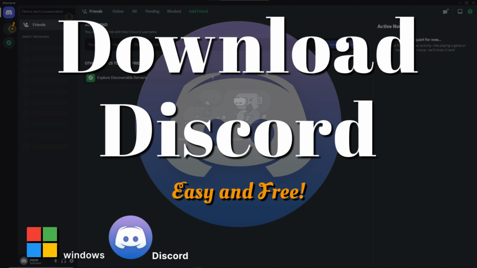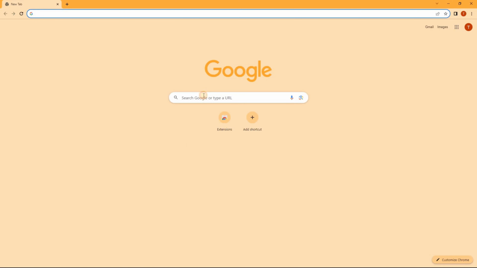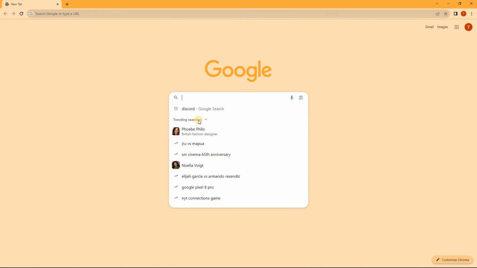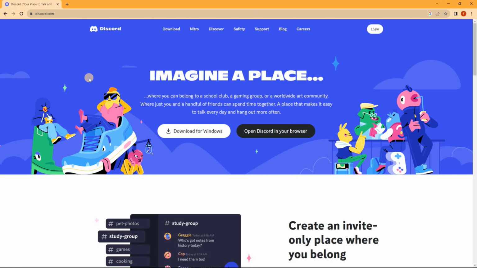In today's tutorial, we will guide you through the process of downloading and installing Discord on your Windows device. So let's get started. To begin, open up your preferred web browser, such as Google Chrome, and copy the link provided in the description below. Now paste the link into the address bar and hit enter. This will take you to the official Discord website.